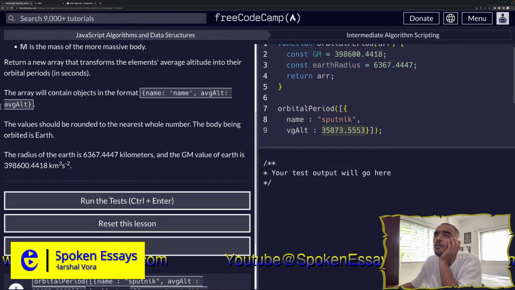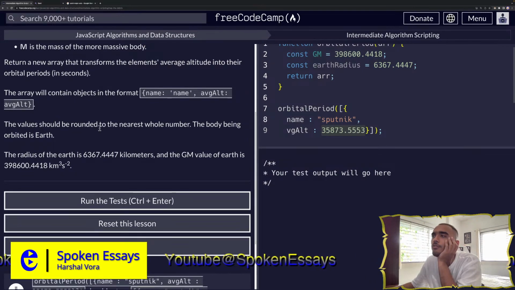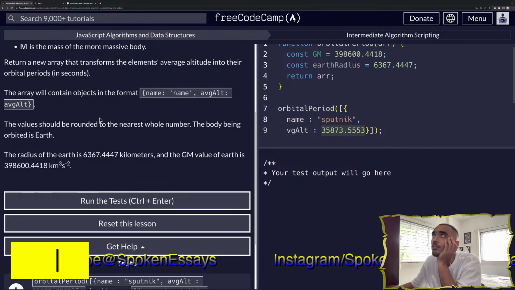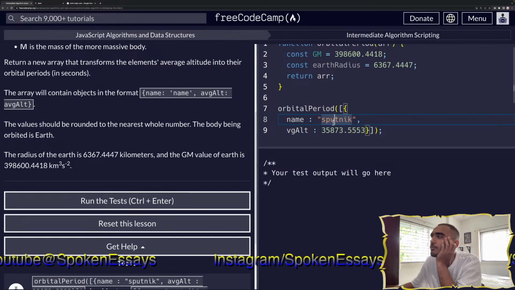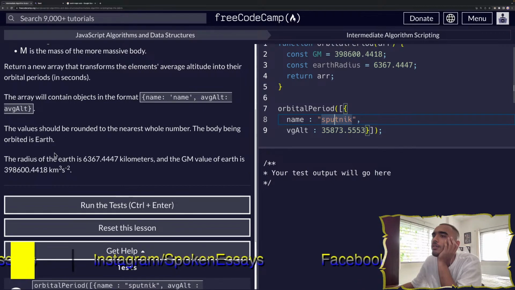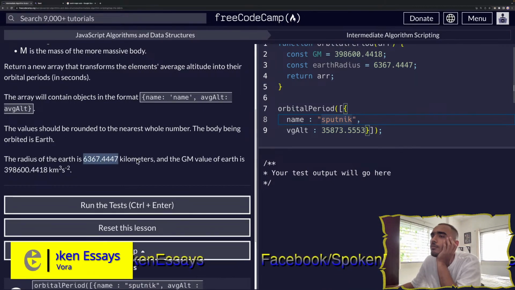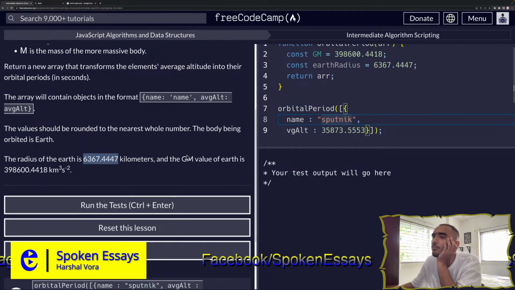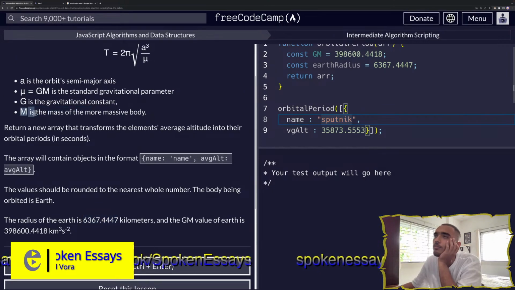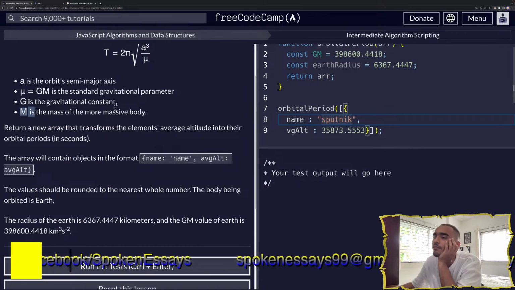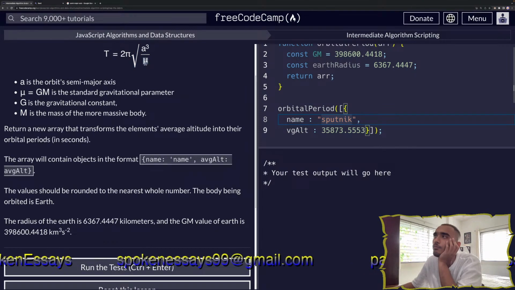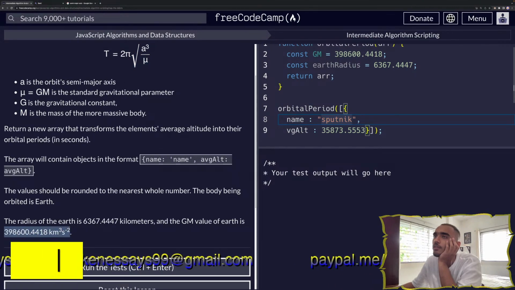The values should be rounded to the nearest whole number, and the body being orbited is Earth. Sputnik is orbiting Earth. The radius of the Earth is this many kilometers, and the GM value of Earth is this. Now we know the more massive body, so we have M and the gravity. Oh, they've already given us the GM, so we have mu's value.